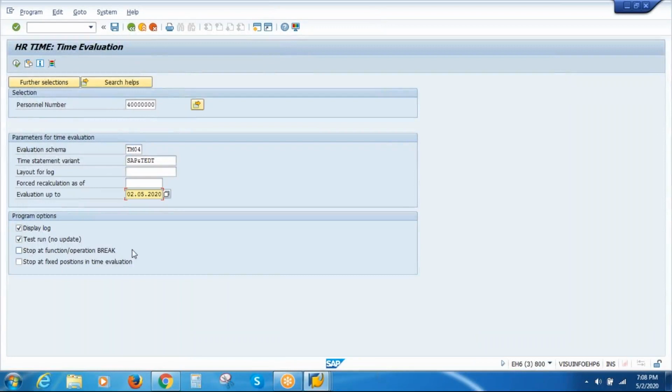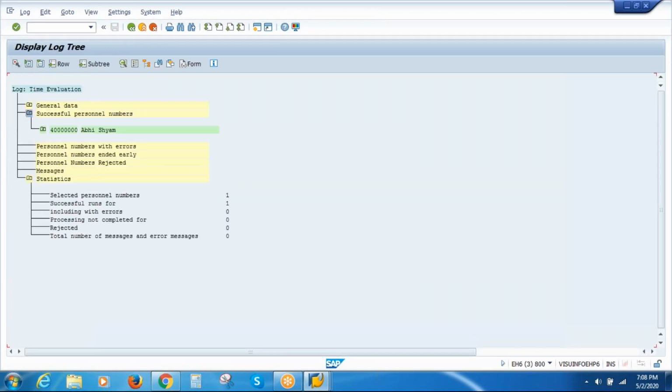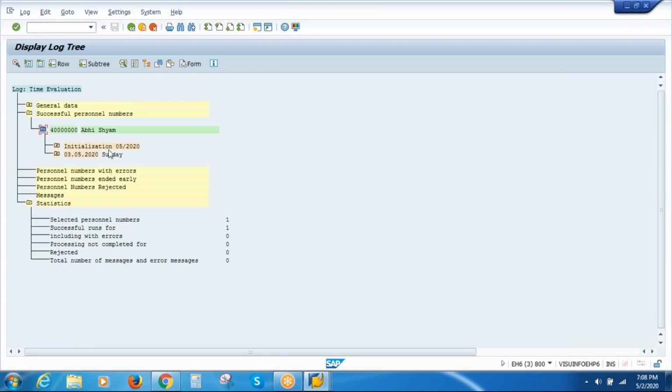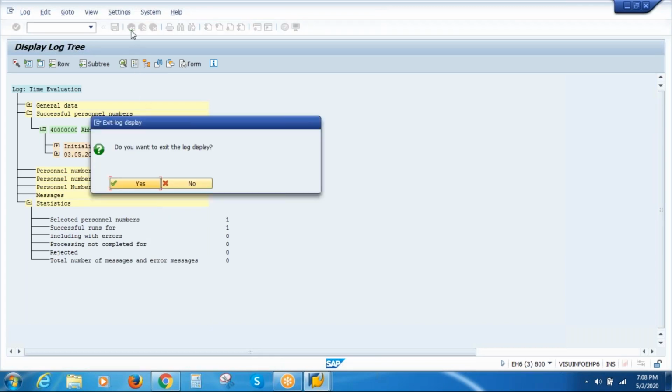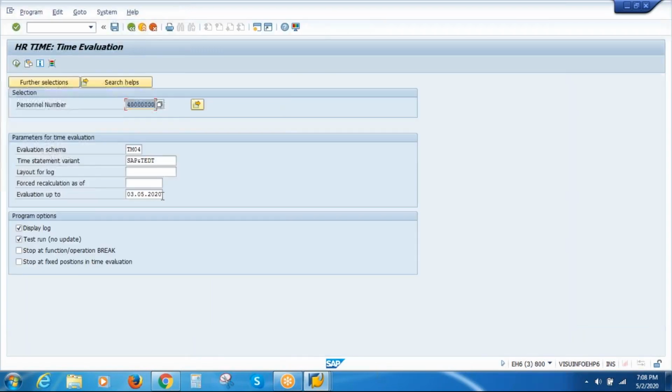Now let me give 3rd here, instead of 2nd. It means future processing, time evaluation for a future date. When I execute, this employee will be selected because for 3rd, the live time evaluation did not happen yet. So the system is choosing 3rd. Right, so this is how we perform time evaluation for the employees.